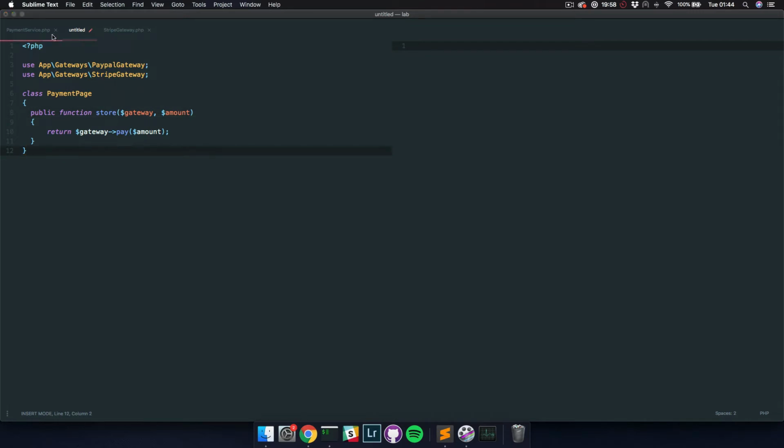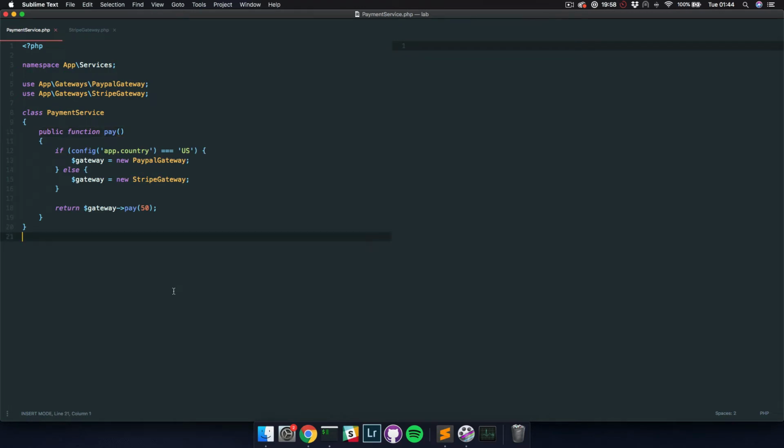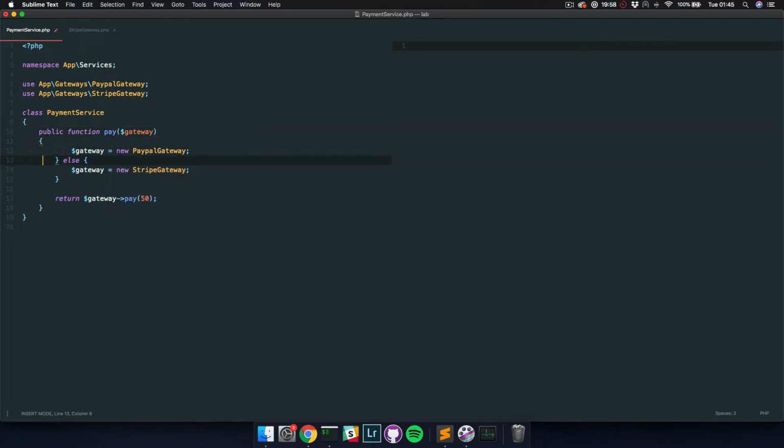So I have a fake situation here. It's basically a payment service, and it's in this fconfig country US as Stripe, and it's not really testable because things are hard coded, and I hate this if here. How can we solve this using dependency injection? Well, as I said, we can pass the gateway, and now we can do this.